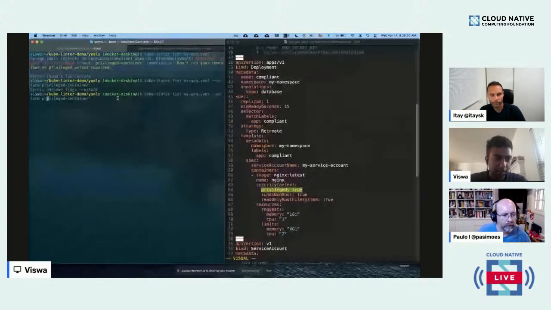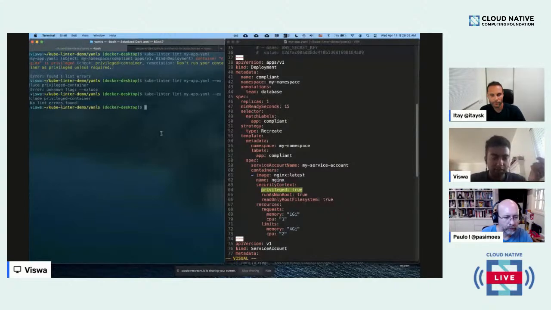You can see that it's saying no lint errors found. And that's because I've excluded the check, so we're just not even checking if anything is privileged.